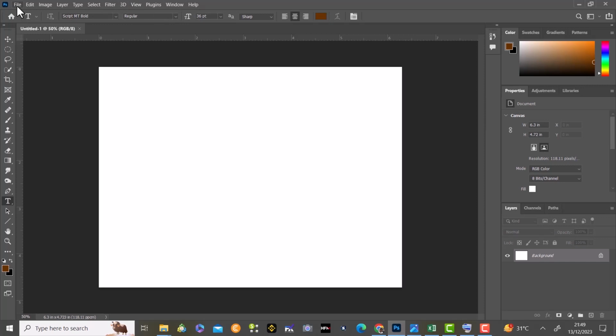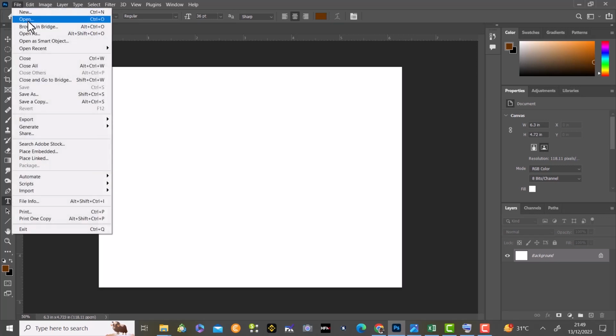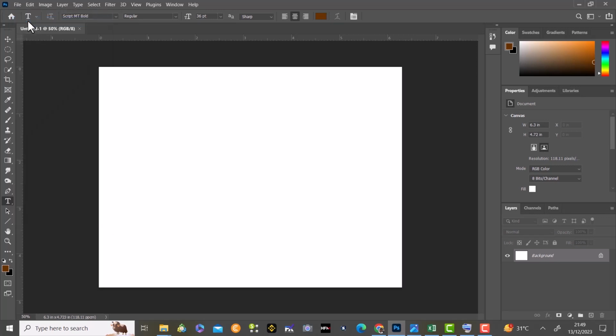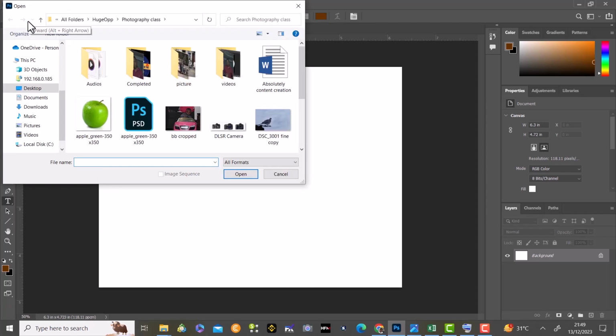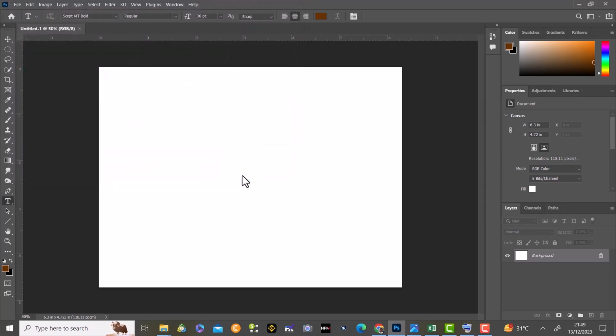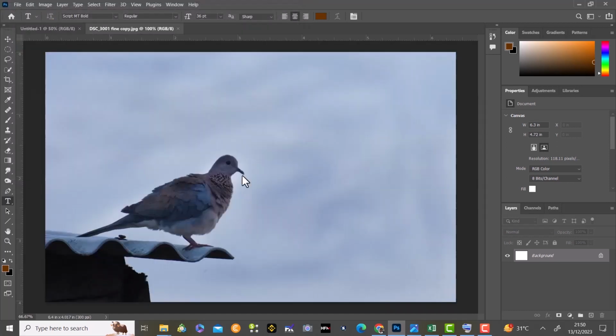You can choose to order an existing document by clicking on File and clicking Open, right? Then you pick the file, select Open. The file opens. That's a very beautiful bird I just snapped from my balcony. So we've talked about how to create a document and how to open a document.